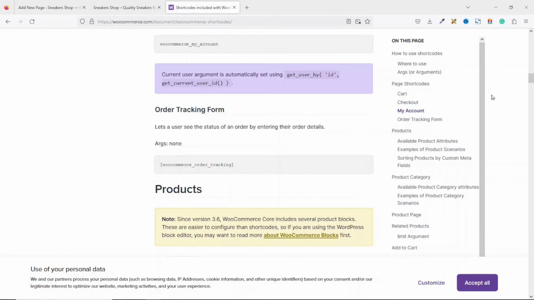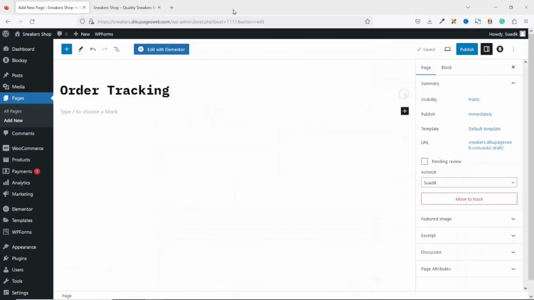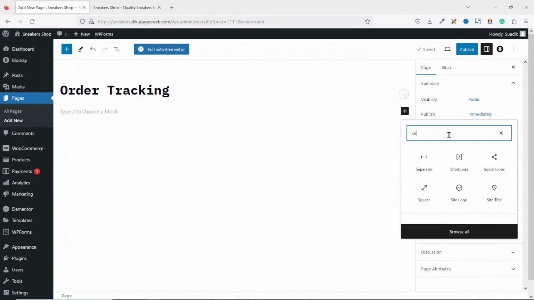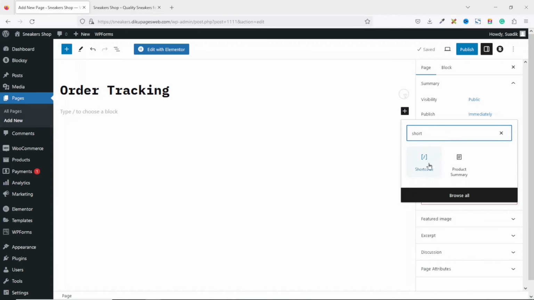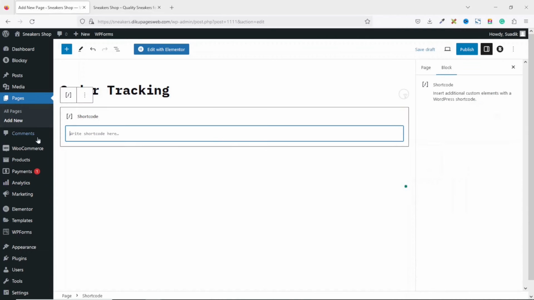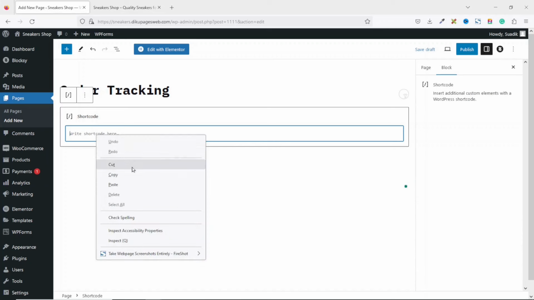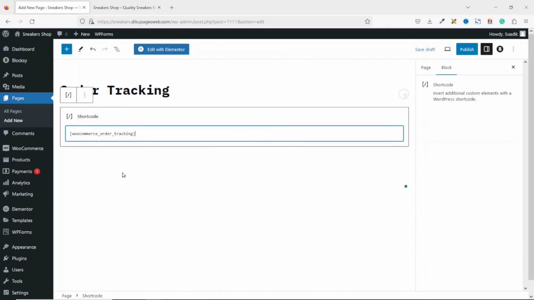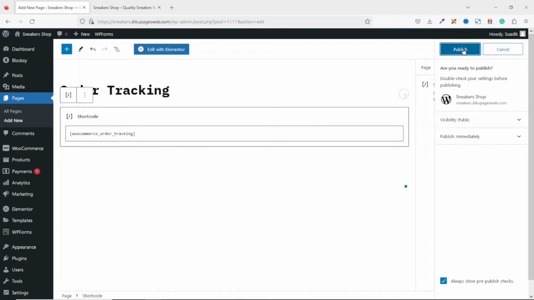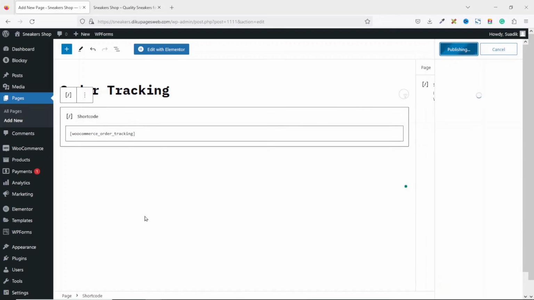Now if I scroll down, right here I have order tracking form, and this is the shortcode we are going to use. I just highlight it, right click, copy, then I exit from here. Going back to the page, I click on the plus icon right here, then I search for shortcode. I have it here, click on it to insert the widget. From here I right click, click on paste. All is set. I click on publish and publish again.